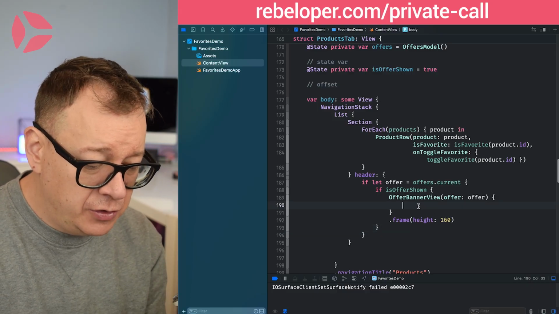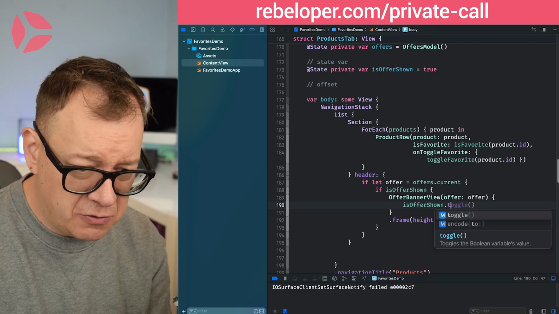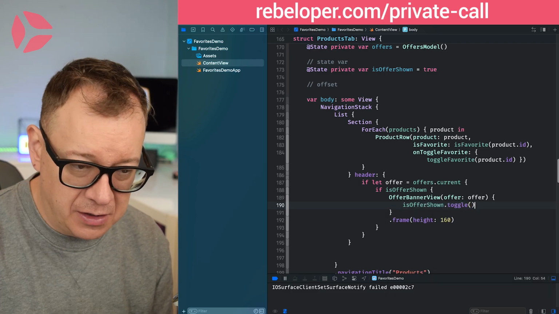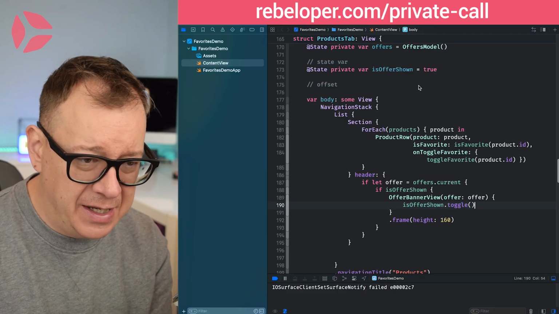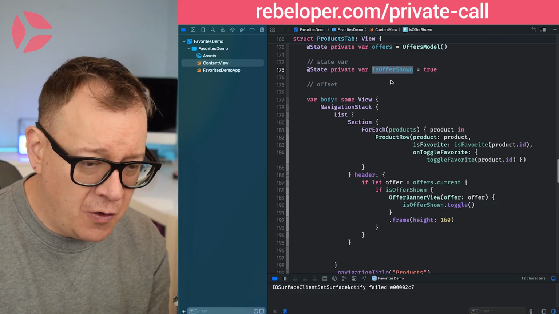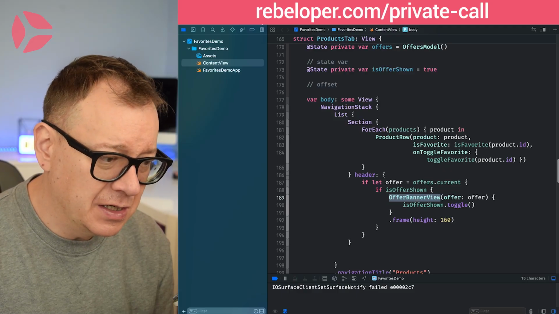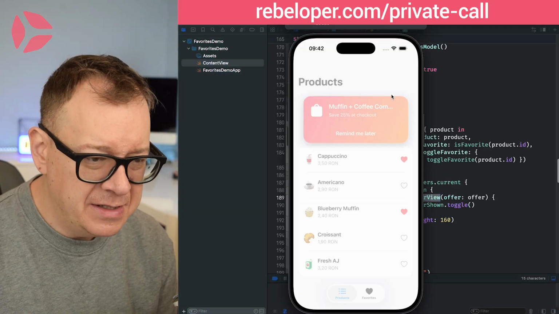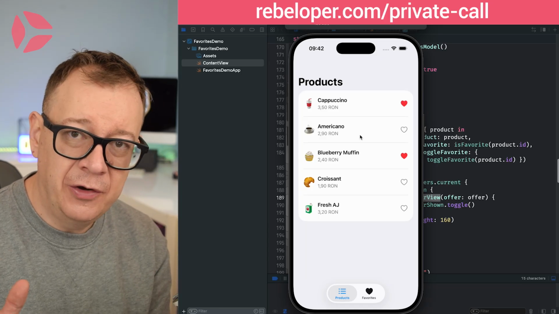And we want to call isOfferShown.toggle right over here when we are tapping on it. When it's presented, we're just going to tap on it, and it's just going to set isOfferShown to false. Therefore, the offer banner will just vanish. Let's see how that looks. Build has succeeded. And now if I tap on the "remind me later", it's just going to disappear.